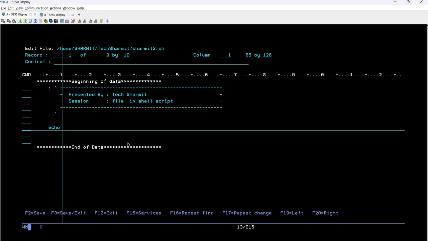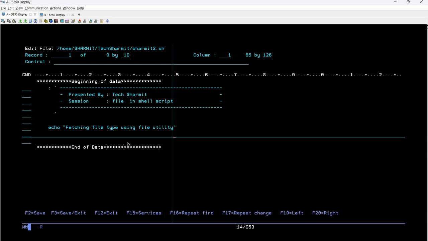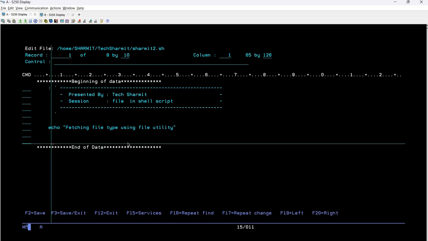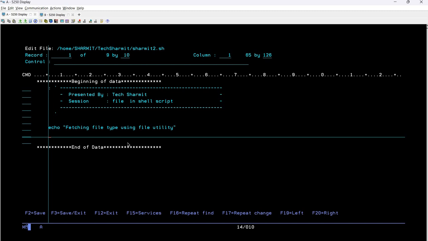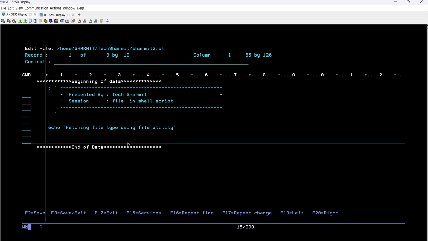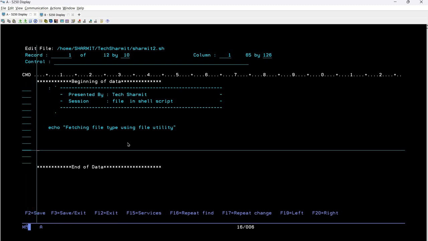Firstly we will print one introductory text, so echo, and after echo we can write: fetching file type using file utility. This is just a text which will be printed when we call this script. And after leaving one line, it is not mandatory to keep a line gap, but I'll write it this way, just to write in a proper manner.